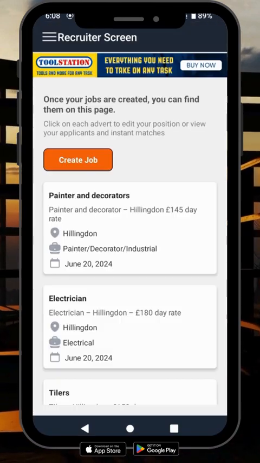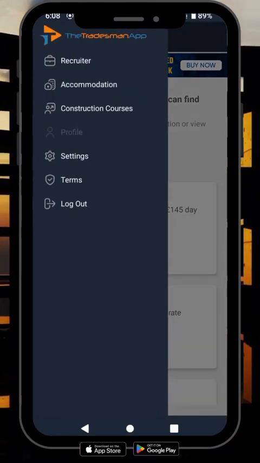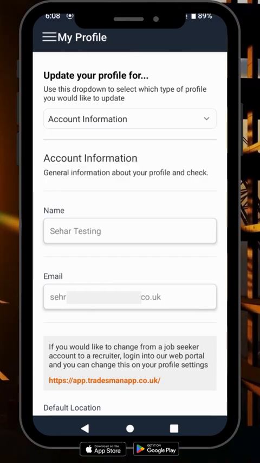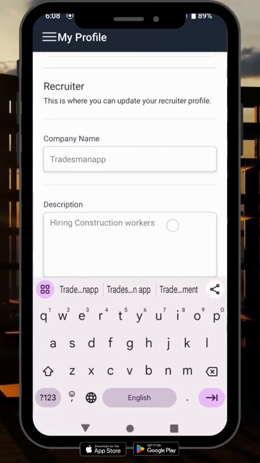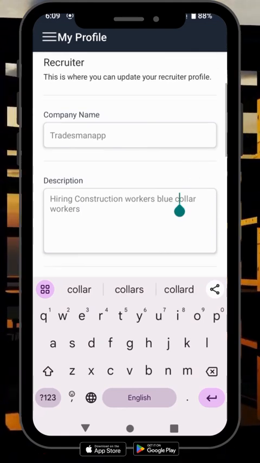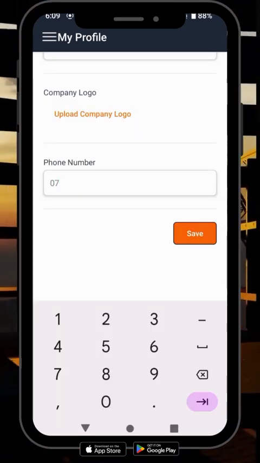Click on Profile to start setting it up before posting jobs. Select Recruiter under the Account Information section. You'll need to fill in your company name, company description, and contact number. Note: no personal information is visible to candidates.